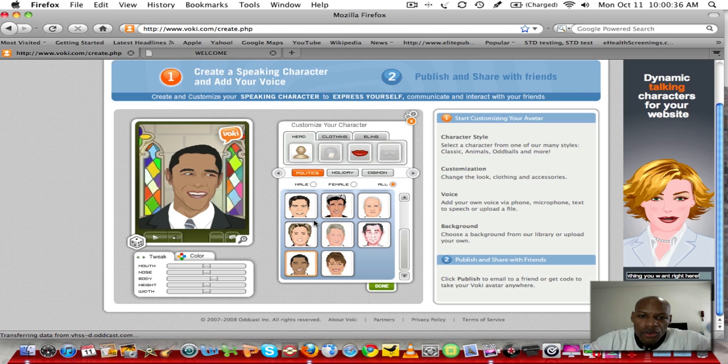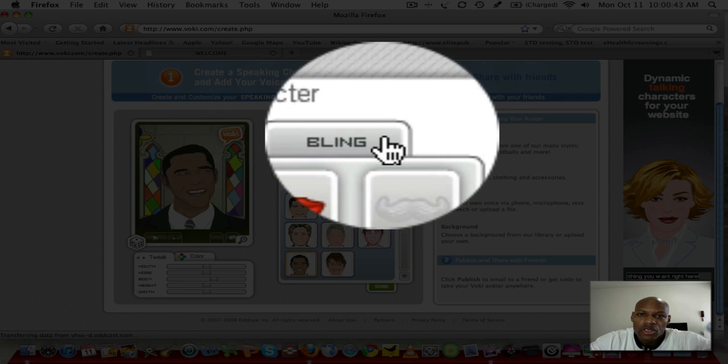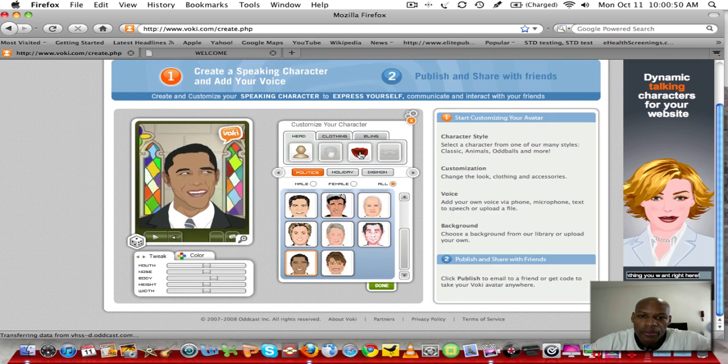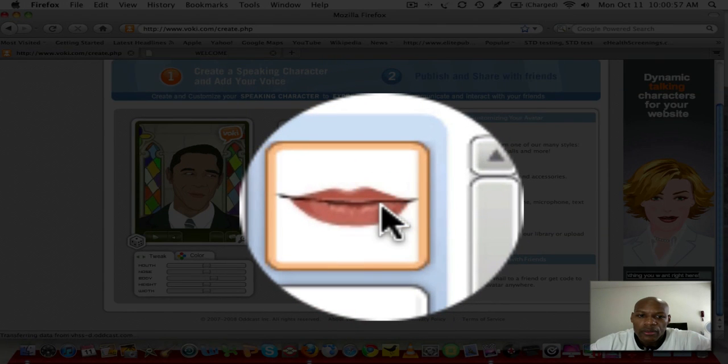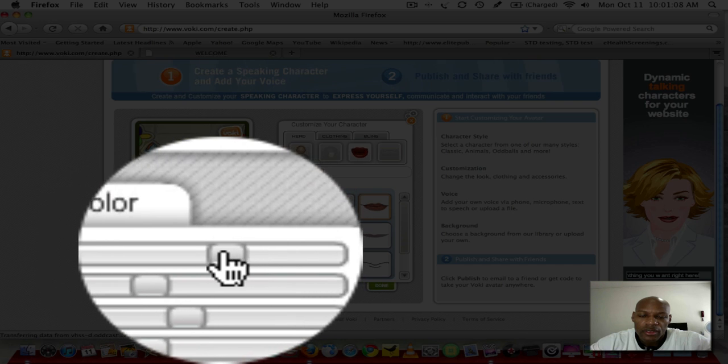Now from here you can customize the clothing that the person has on, as well as the jewelry, as well as the lips, mouth, nose, body, height, and width. So we'll click here the mouth. Once you click what type of mouth you want the avatar to have, it'll go ahead and appear on the picture, and from there you can make adjustments. I'm making adjustments right now on the left hand side with the mouth.